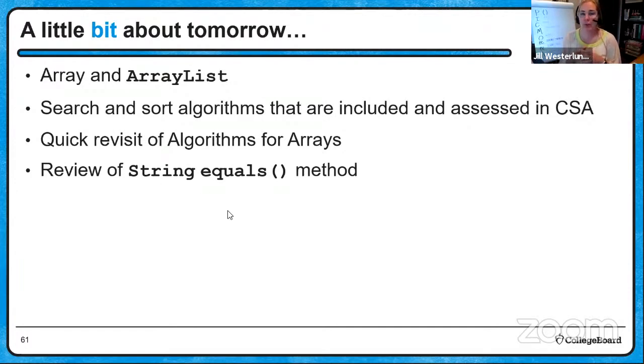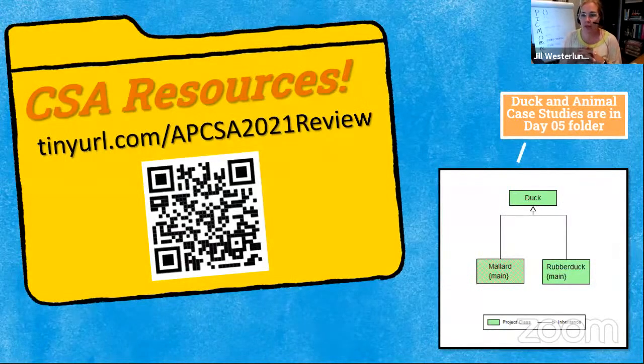And then we'll talk a little bit more about string equals again. And in the resources folder, I'm going to put ducks and animals in there as soon as we finish today, so you can open those and mess around with them to make different things and watch how the method calls work, to help you prepare for those tedious multiple choice type scenarios.